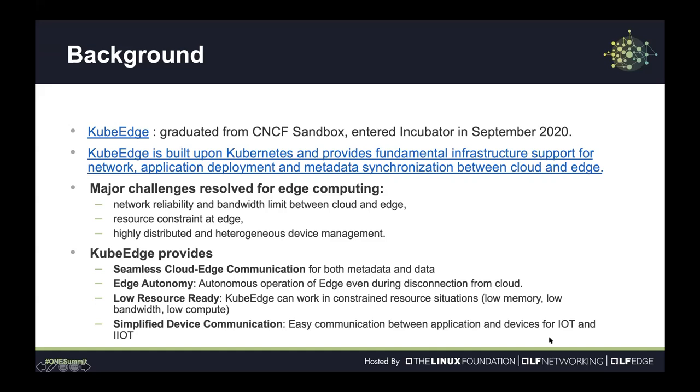At your home, you may have a 100 megabit or even a lower 20 megabit internet connection. Even in a small enterprise or a small office, you may not have a large bandwidth. So if you transfer all your data up to the cloud, it may drain your bandwidth, so you don't want to do that. And also, there may be a resource constraint on the edge node.